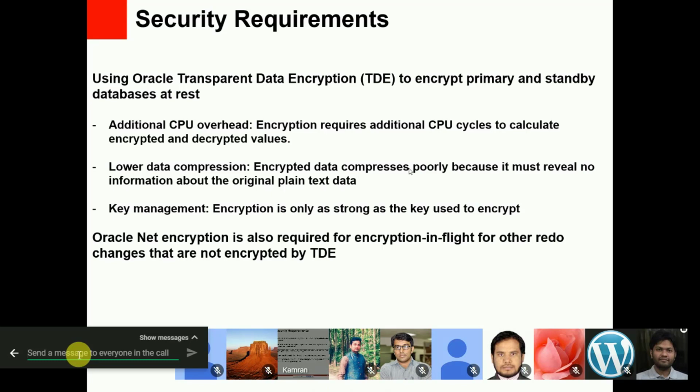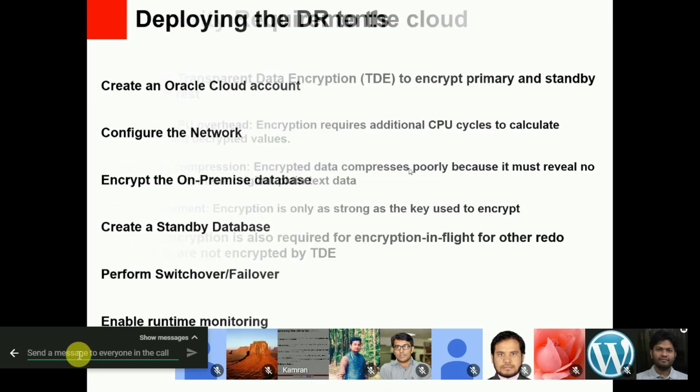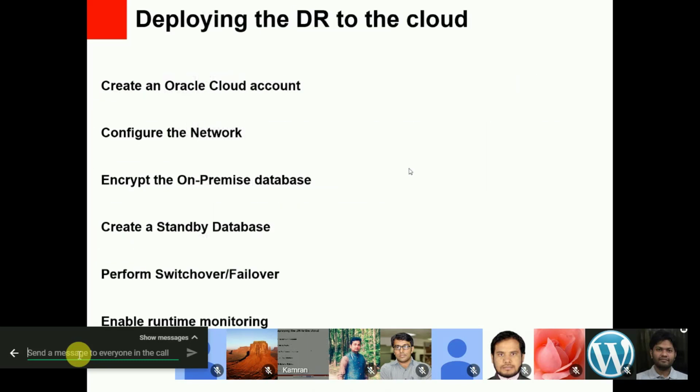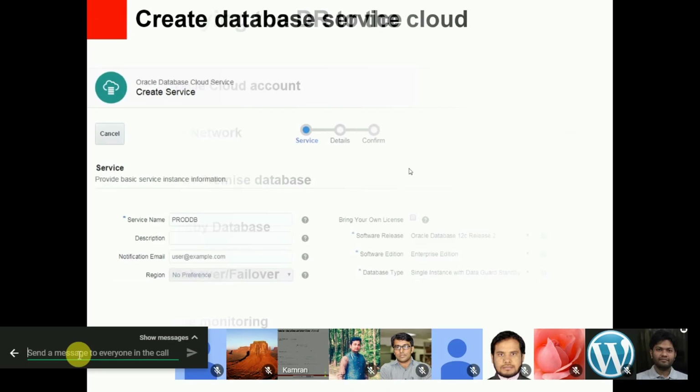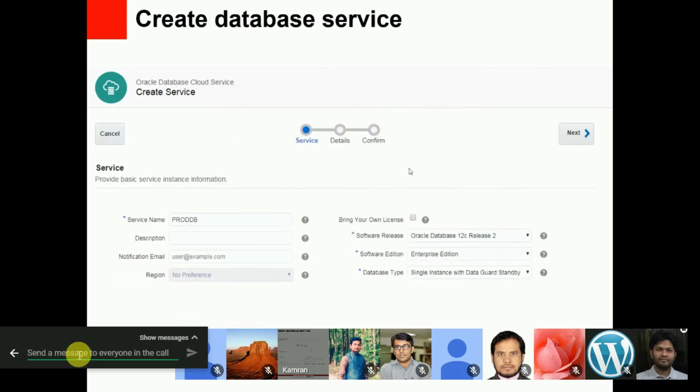So here, if you want to create a new database with its standby database, choose single instance with Data Guard standby. It will provide you with two different machines with two different IP addresses. The first one will be your production database. The second one will be a totally synchronized standby database. And you will be able to perform switchover and failover anytime with single clicks. Okay, and here you have two options: high availability and disaster recovery.